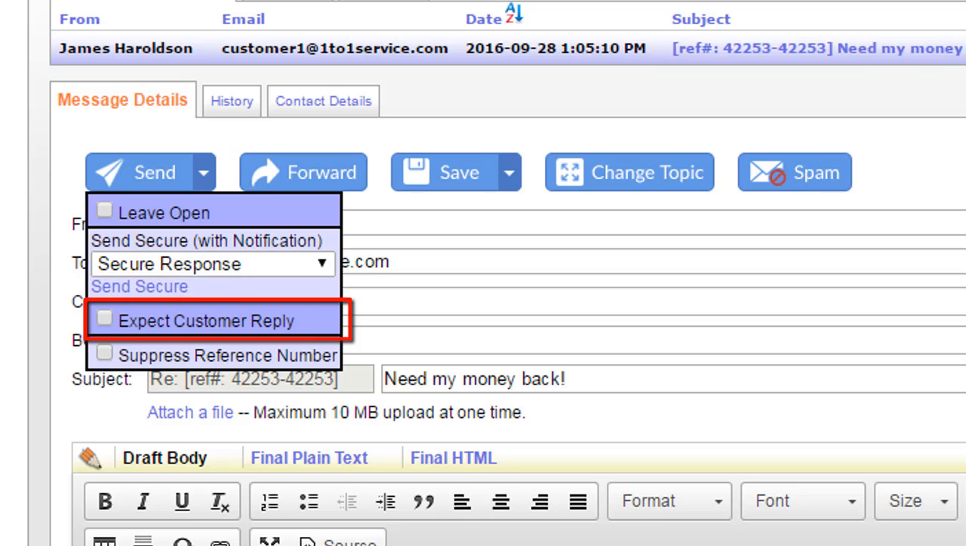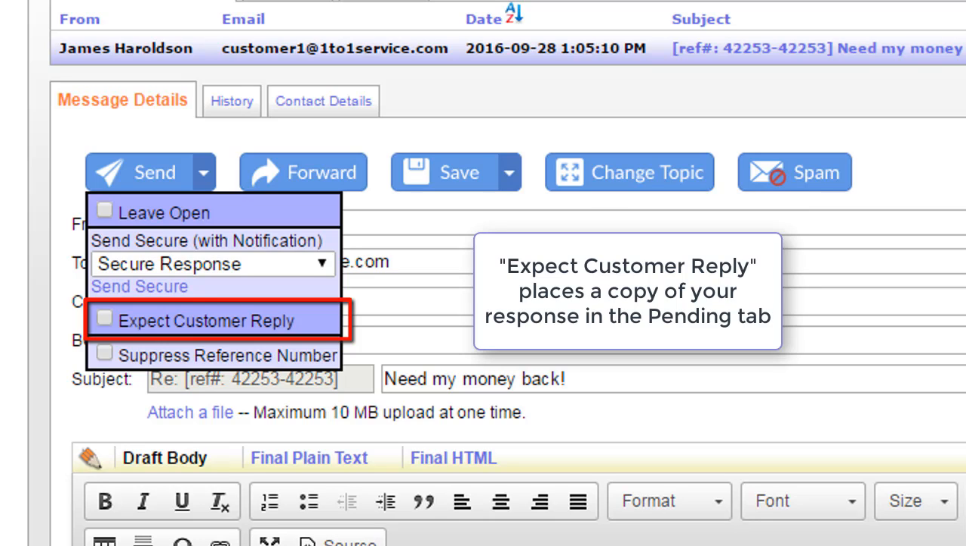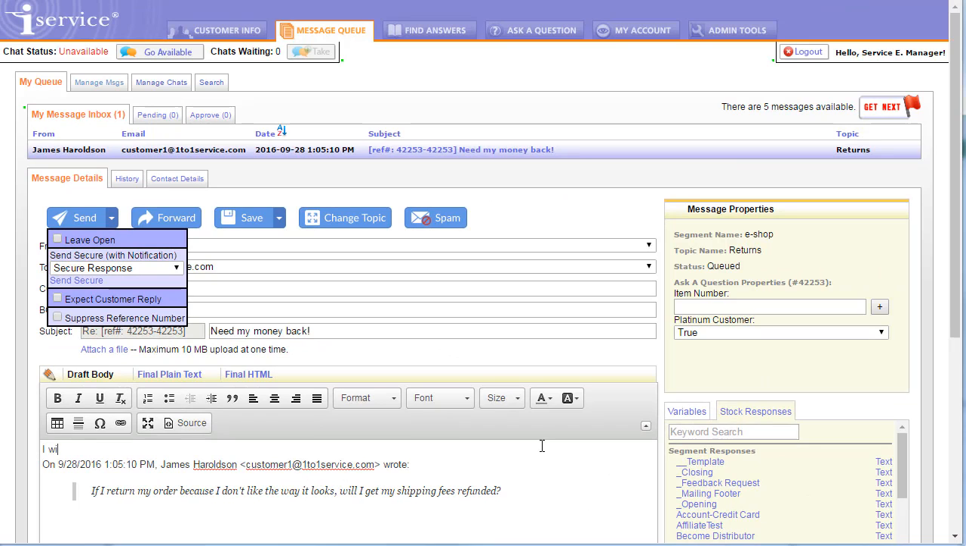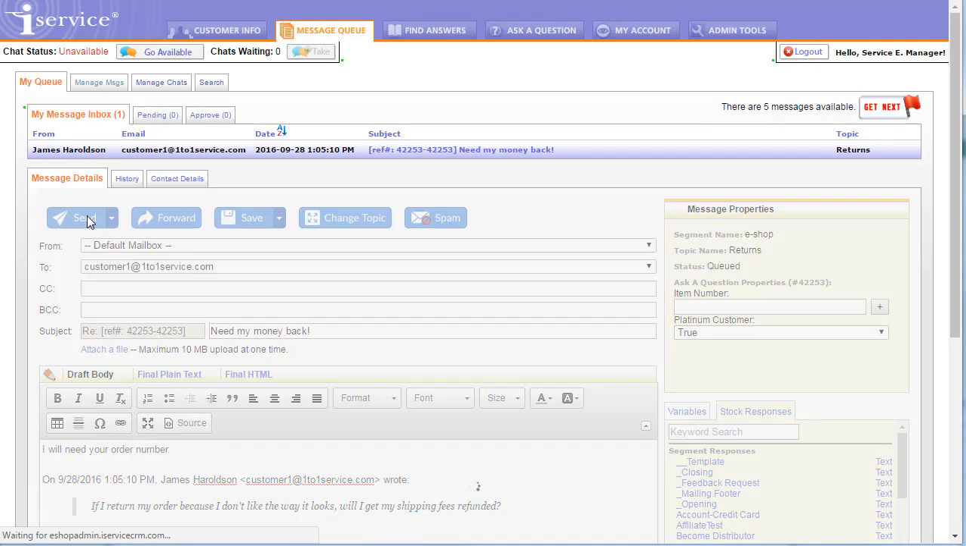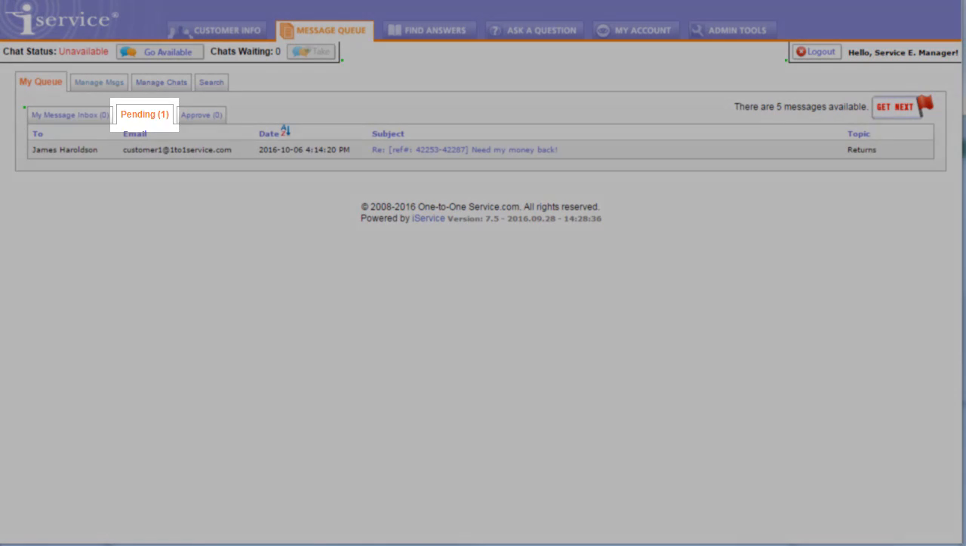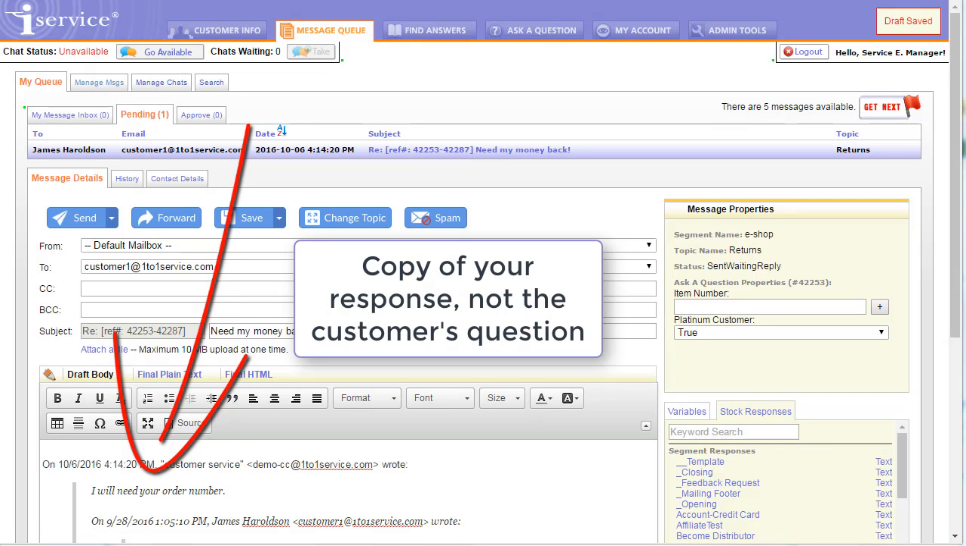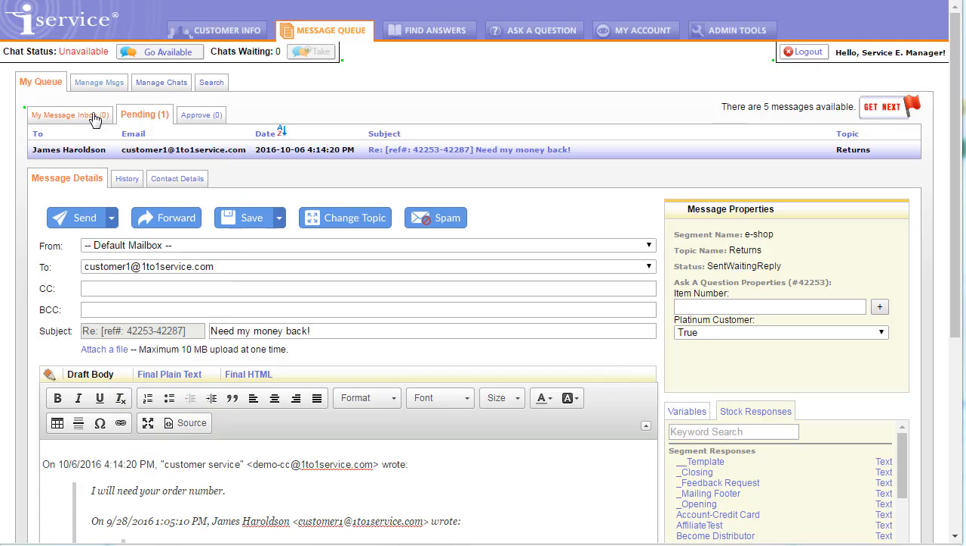The Expect a Customer Reply option is used when you want to mark the original question as resolved, but you're expecting a reply back from the customer. Now, this will leave a copy of your response in the Pending tab as a reminder, and you can send additional messages to the customer using the Pending tab. When the customer replies to your response, the pending item will be removed automatically, and the customer's question will appear in your inbox.